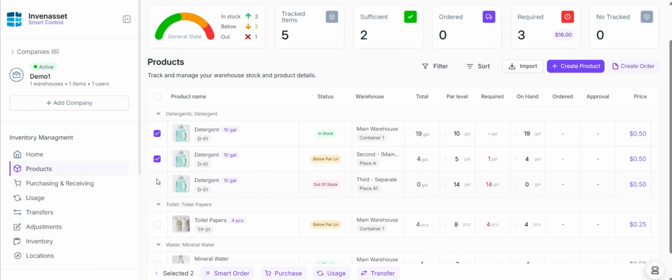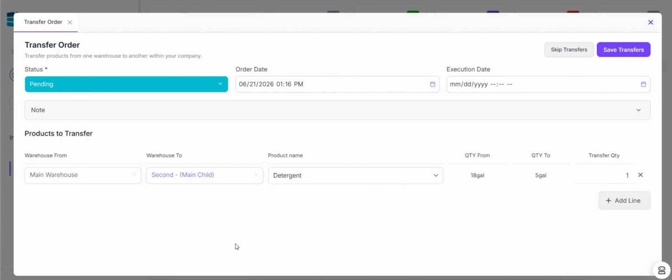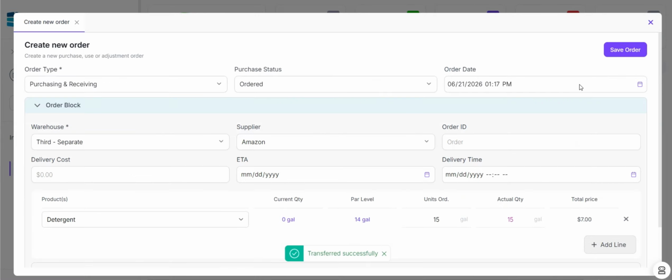To do this, select all the products you want to reorder and click the Smart Order button. First, the system found that we have excess stock in the main warehouse, and we can transfer the required product between warehouses. We can either approve the transfer or ignore it if we do not want to perform a transfer and want to create an order only.